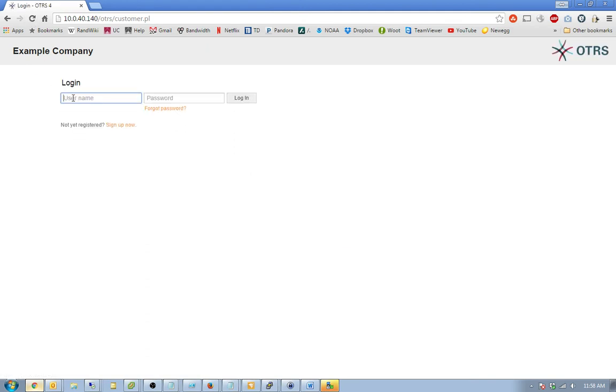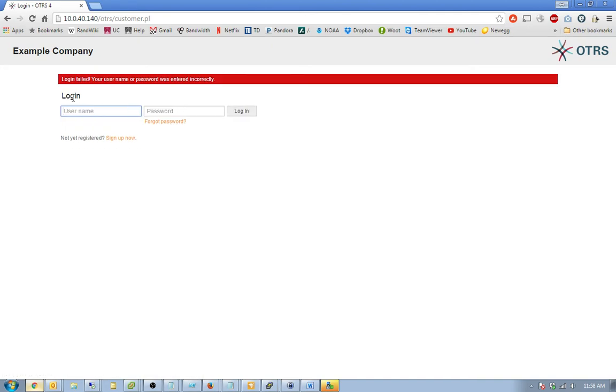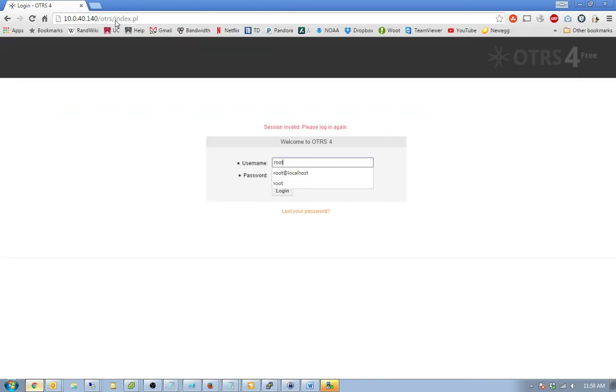Okay, so now I had a user installed on the other one just called Alex. I'm going to see if I can log in with that. Interesting. How about root at localhost? Can't get into that one either. Interesting. Let's go over to index.pl and see what's up. Let's try root at localhost. I should be able to log in here.